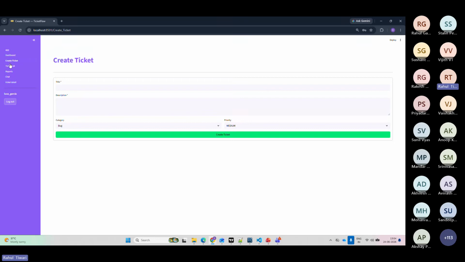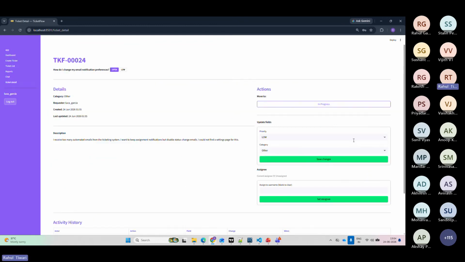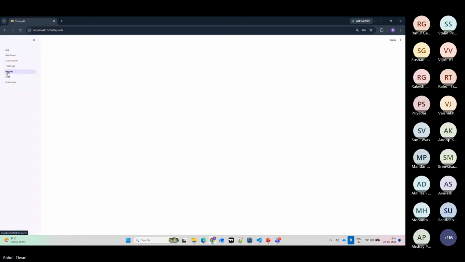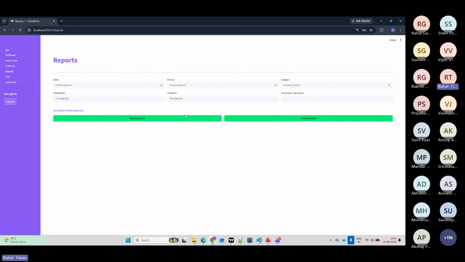We have the list of tickets, how many are closed, how many are open. We can click on a ticket and view it, and see what information is there. We can export the tickets in PDF or CSV format.